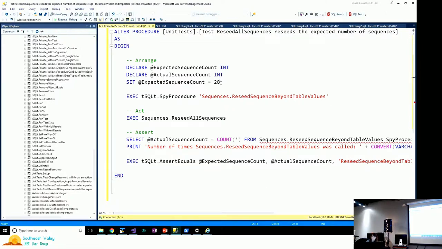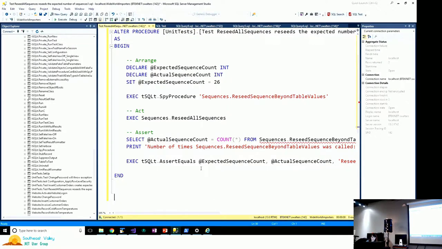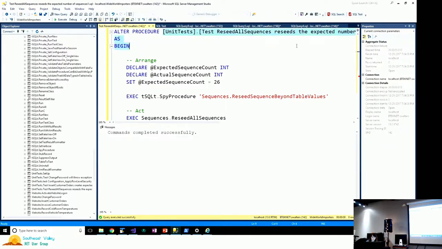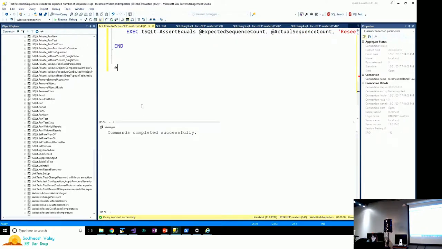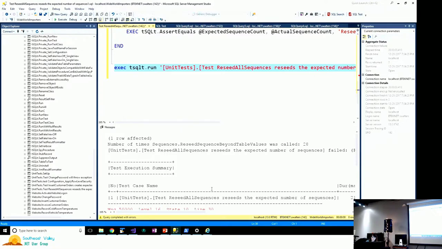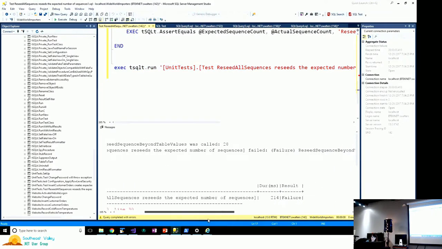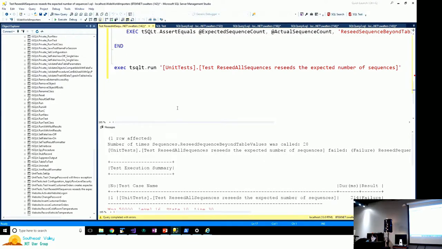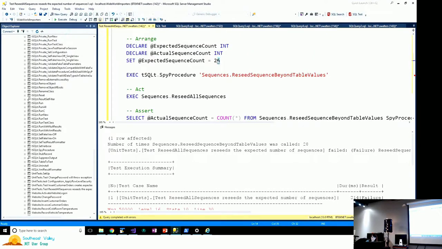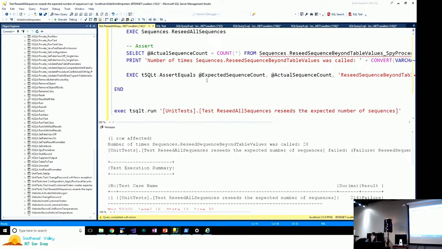Let's change this to 26. I'm going to modify this. Then I'm going to run this unit test. And we see this one failed. It was not called the expected number of times: expected 26, but instead got 28. Let's go ahead and fix it.